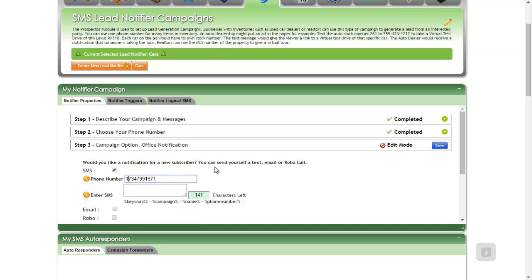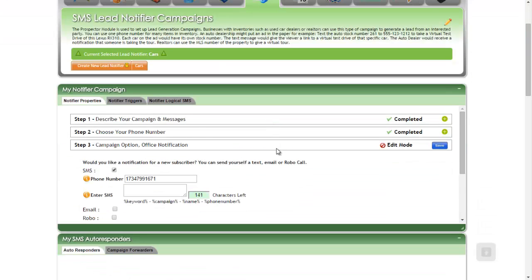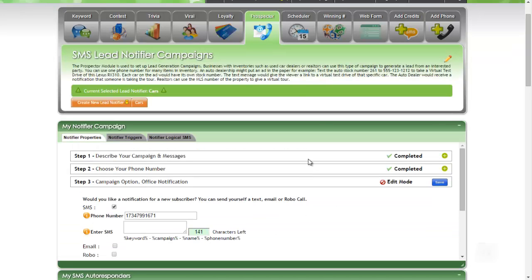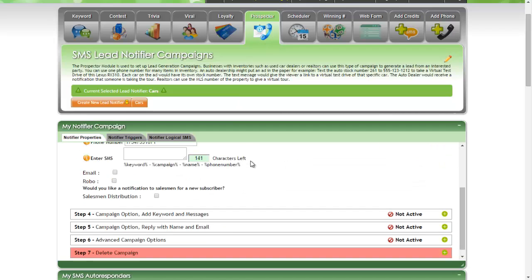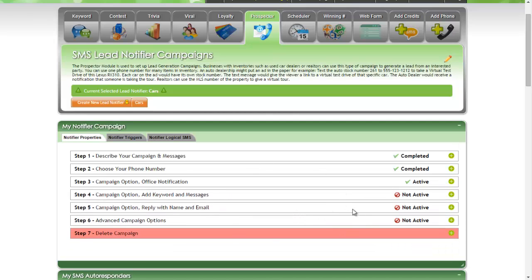This is the same functionality you've seen in the keyword campaigns and other campaigns for lead notifier. But we definitely want to actually use this inside of the prospector campaign, or the whole value of it is kind of diminished if you don't. So we want to put in our message of the lead information to the salesman. I'm just going to paste that in there. It's going to take all the merge tags and automatically fill in the customer's information. Click on Save.